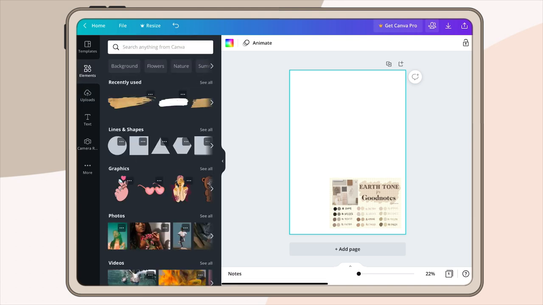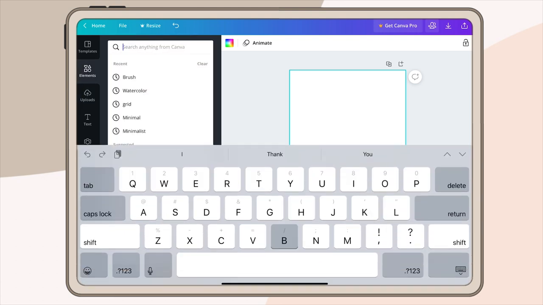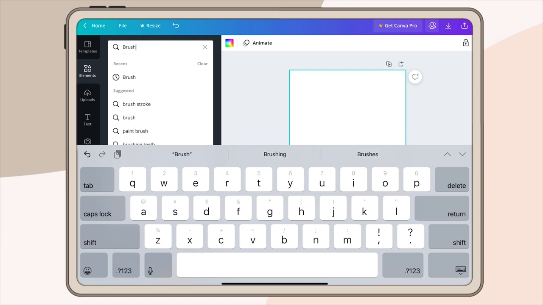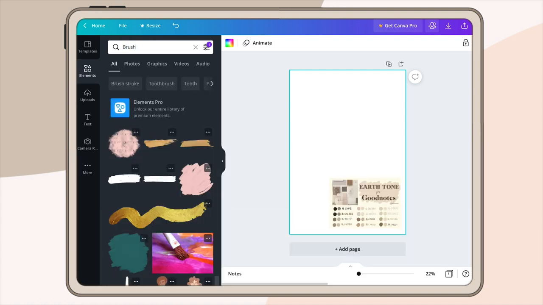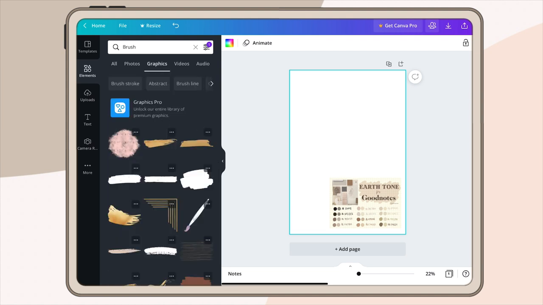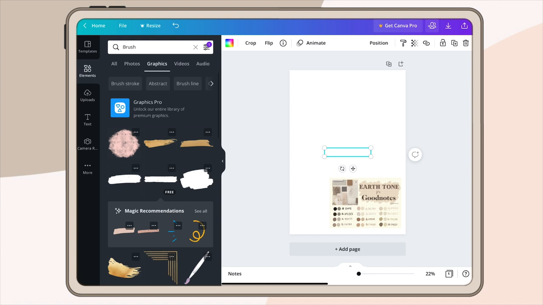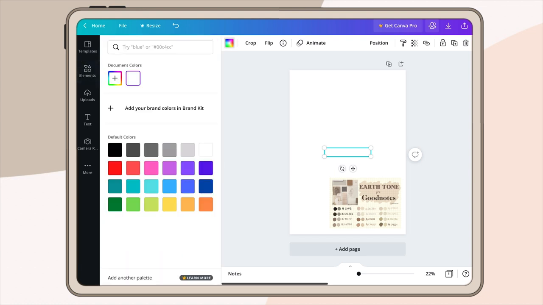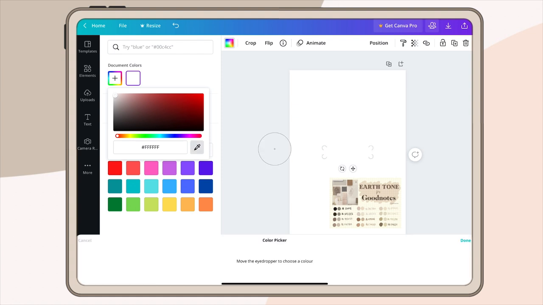Here in the elements tab, I will search for a brush stroke. So you don't need to copy the things I'm gonna do in this video. You can just make it as your inspo or a guide. Just be creative and play around with the elements and colors. I will then change the brush stroke color by using the eyedropper tool and copying the color from the palette and click done.